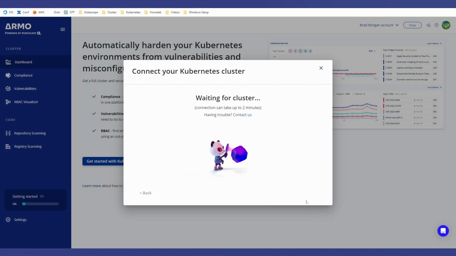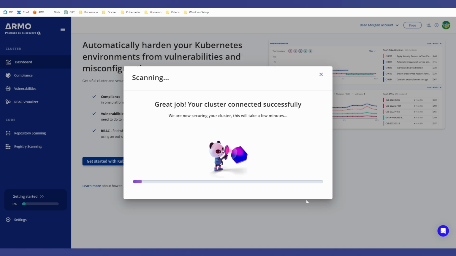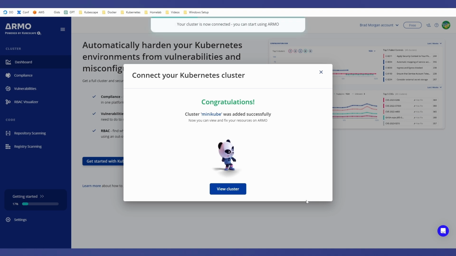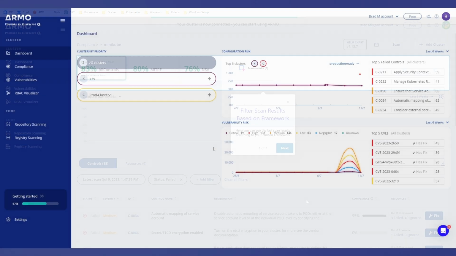If you're logging in for the first time, I believe it's just going to give you a pop-up of how to install the Helm chart, and you just copy and paste it, and that's all you really need to do to get Kubescape installed into your cluster. So it's really simple to get it set up.